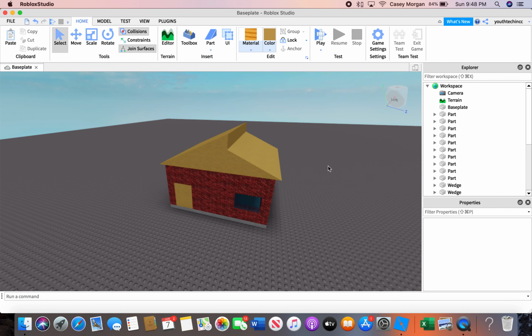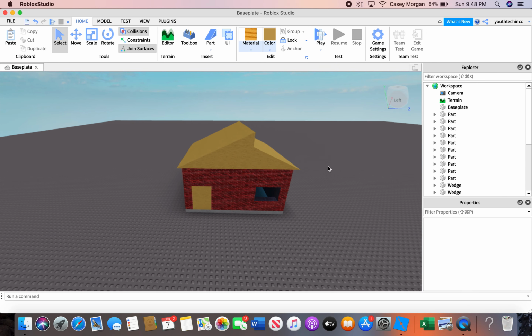So, for this tutorial, that's going to be the end of it. Go ahead and play around with some of the different objects in this game. Maybe see if you can recreate something that looks like your home that you live in, or maybe your school or a different building. And we'll see you in the next tutorial.